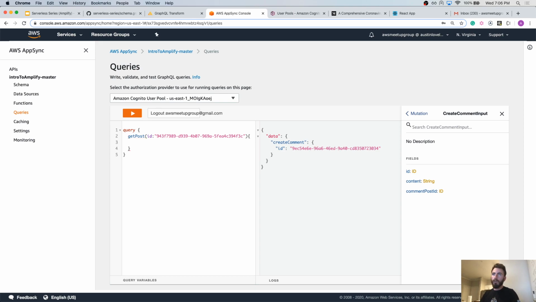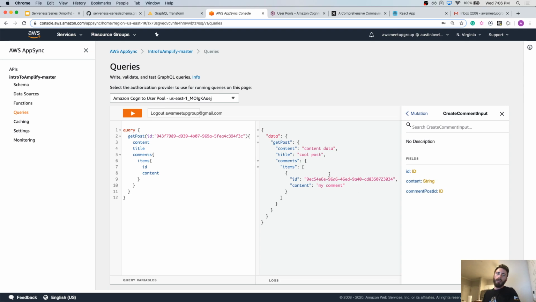you could try to get a particular post. So just like how we're doing on the front end, we're getting a particular post. We can say, what is the post content? What's the post title? What's the post comments? And then comments will have items, and then it'll have an ID, just like every other object, because these are all separate tables. And then it'll have content as well.